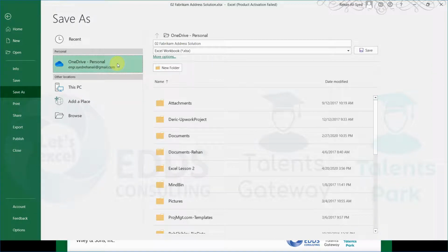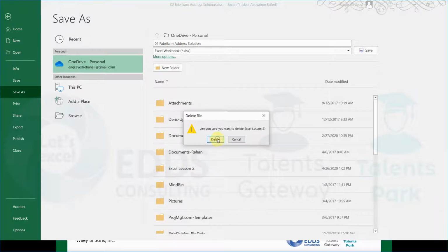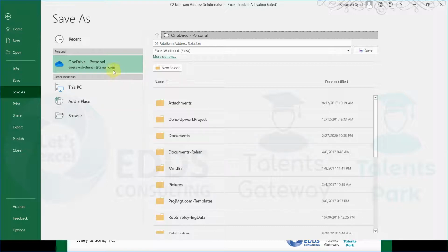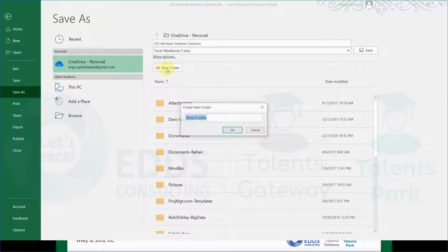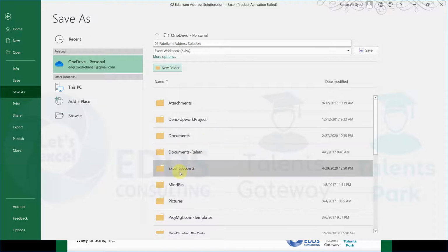So click on OneDrive. We have this Excel lesson 2 already present in our OneDrive. Let me delete this first, and we will make a new folder. You will click on this OneDrive, and in order to save your file in a new folder, let's create a folder with the New Folder button, and I will name it the same, Excel lesson 2, as we saved our folder on the desktop. Excel lesson 2, click OK. So you have a new folder now.